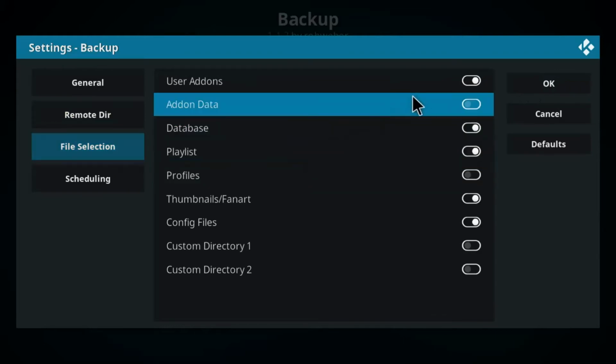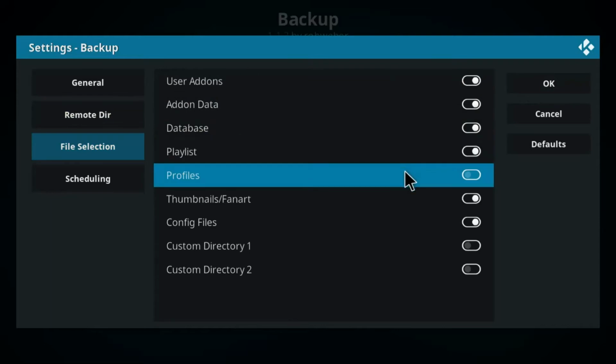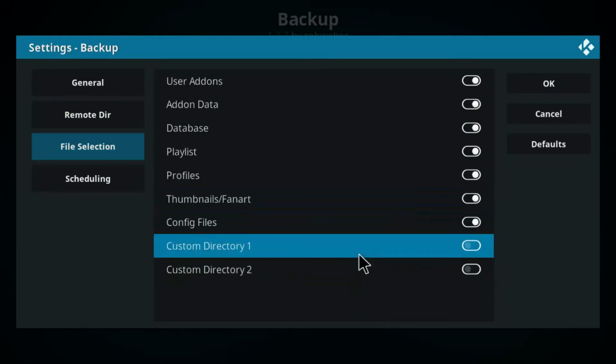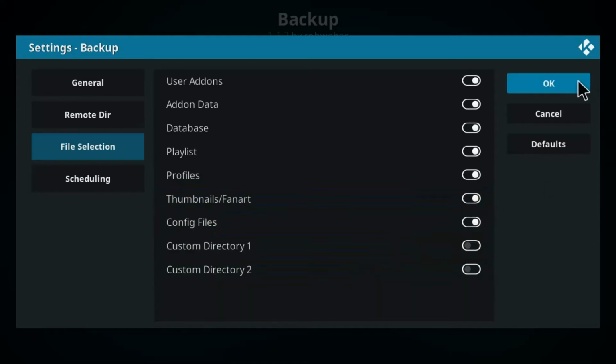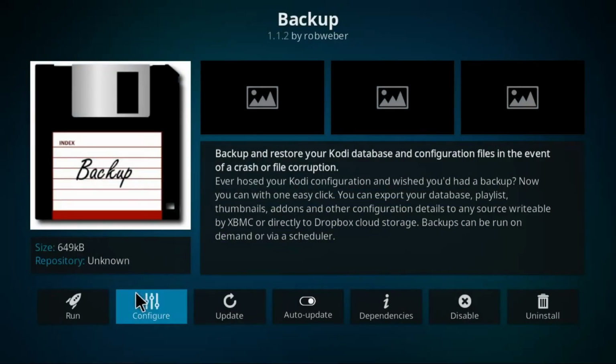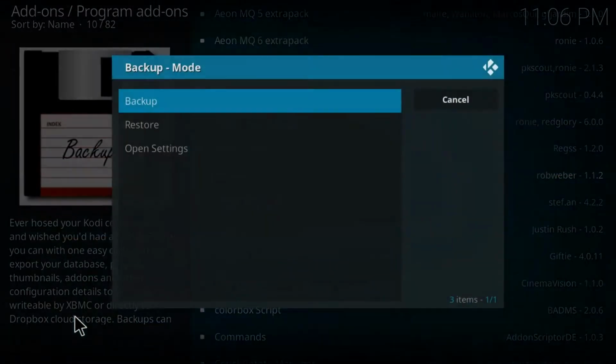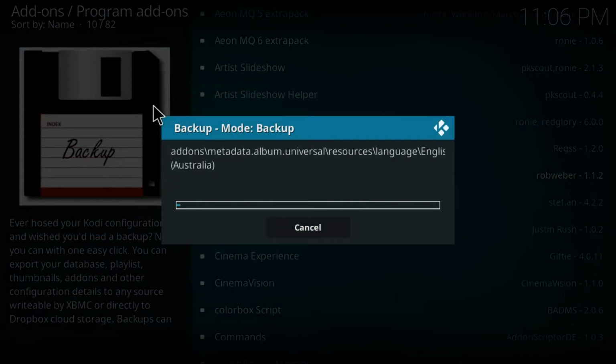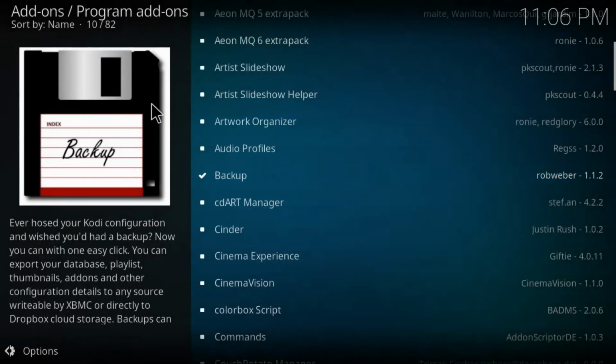And then we're going to hit File Selection. And for me, I like to keep everything but the directories, because I don't create custom directories. So now we're going to go OK, and we're going to run, and we're going to do a backup. So very simply, hit Backup. You've already picked the directory. It's now backed up.